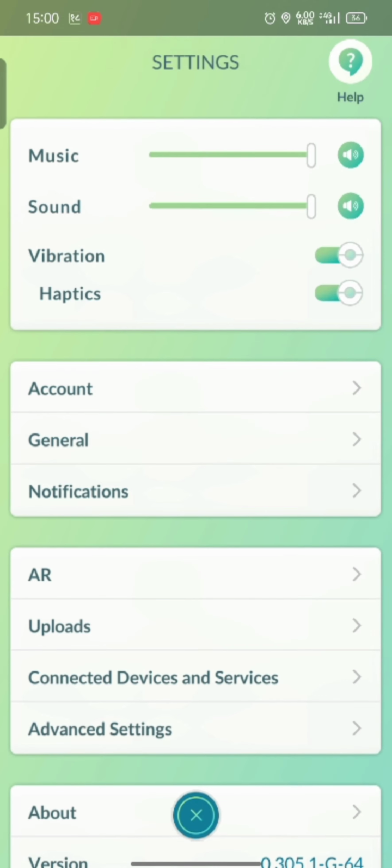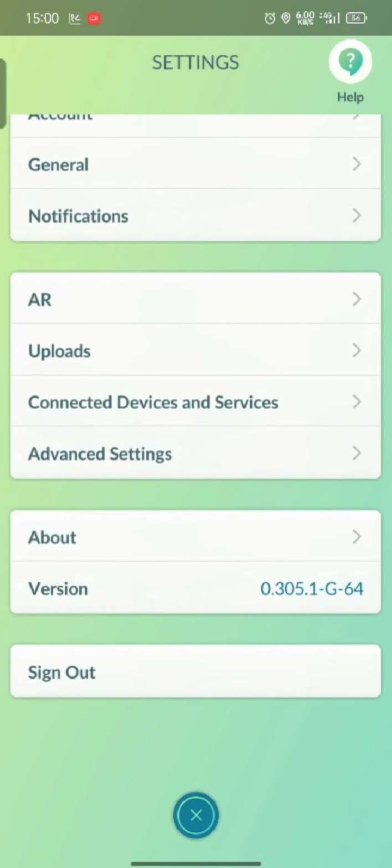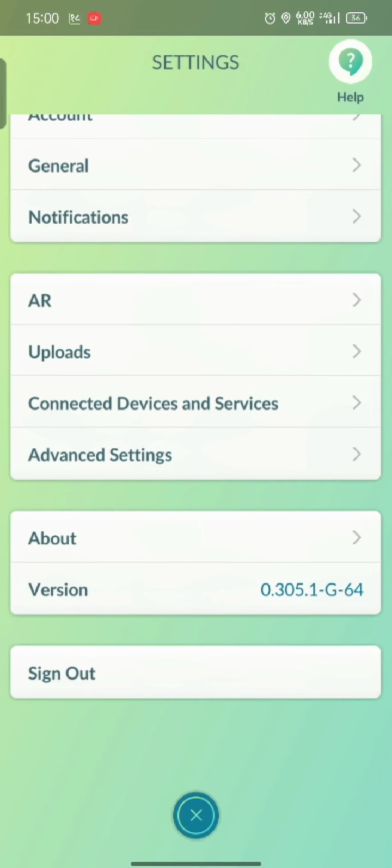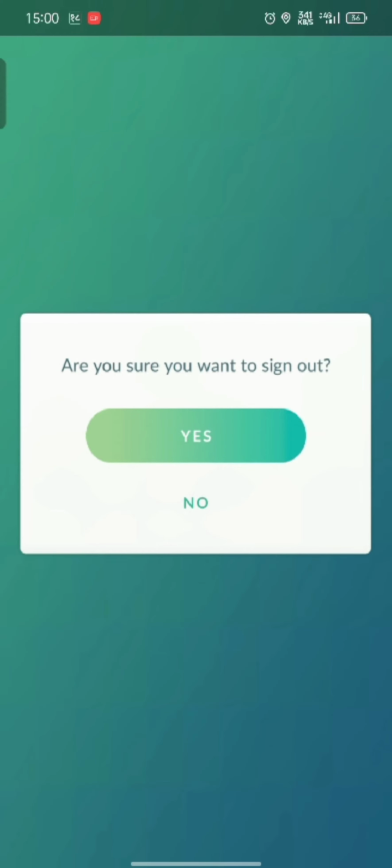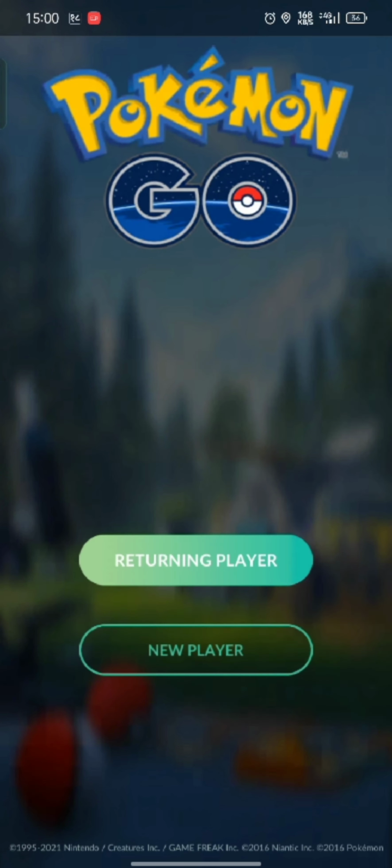You will end up on the settings page of your Pokemon Go's account. Scroll down and tap on sign out option. From the pop-up, confirm signing out of your Pokemon Go's account by tapping on yes. It will sign you out of your Pokemon Go's account in no time.